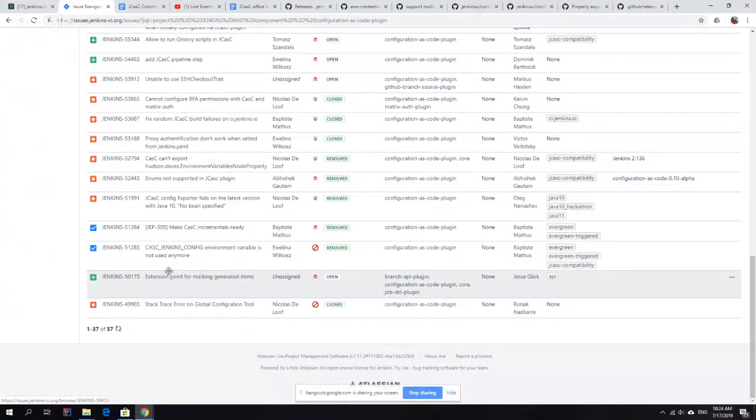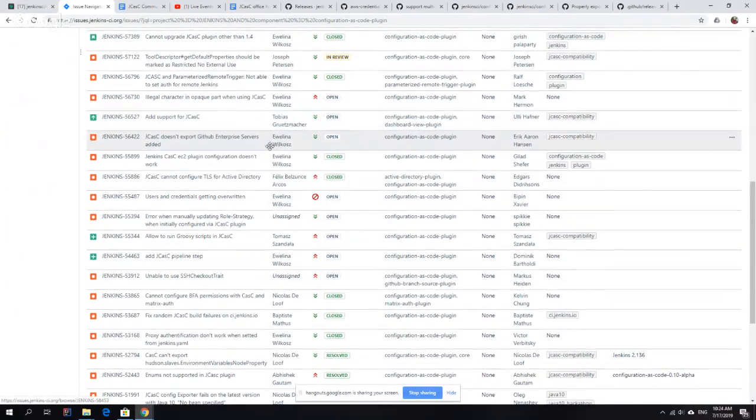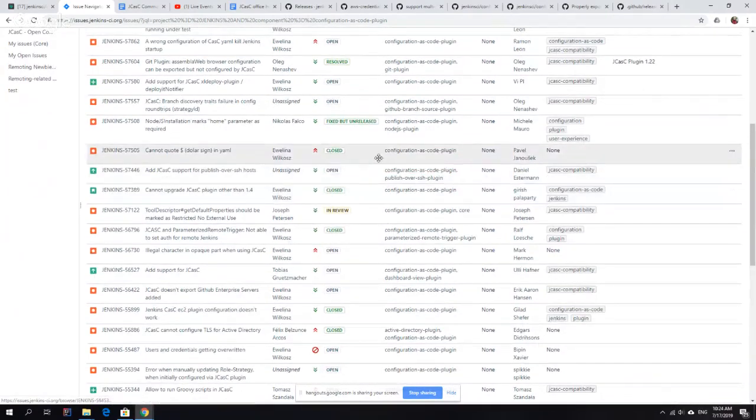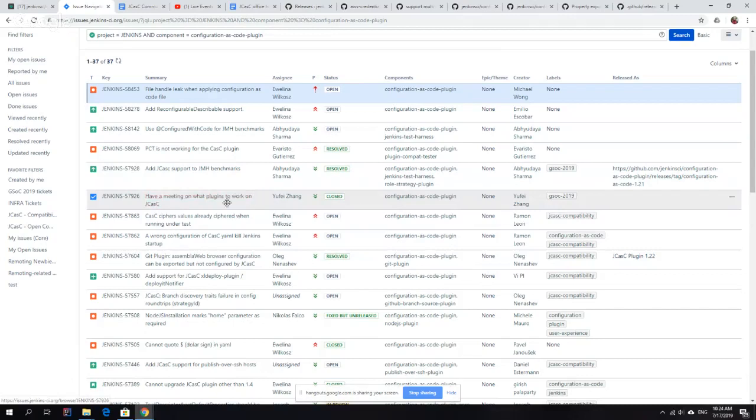So basically, I track JCasC compatibility ones, try to keep them up to date, because it inputs our dashboards, but I wasn't really tracking the plugin ones. No, I wasn't looking at it at all. But it's rather trivial.